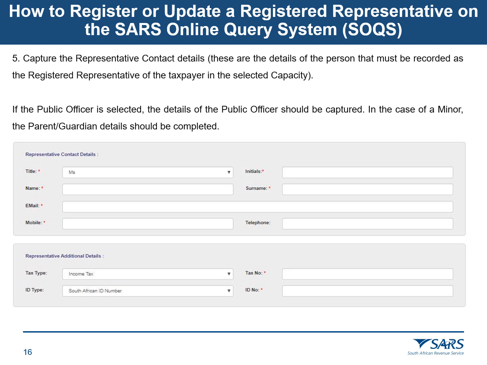Capture the representative contact details. These are the details of the person that must be recorded as the registered representative of a taxpayer and selected capacity. If the public officer is selected, the details of the public officer should be captured. In the case of a minor child, the parent or guardian details should be captured. And please remember once again, all these red asterisks that you see, these are all mandatory fields that have to be completed.